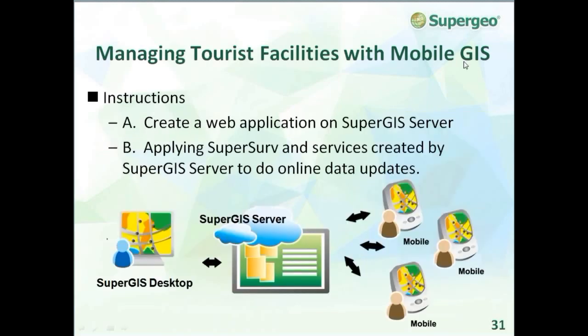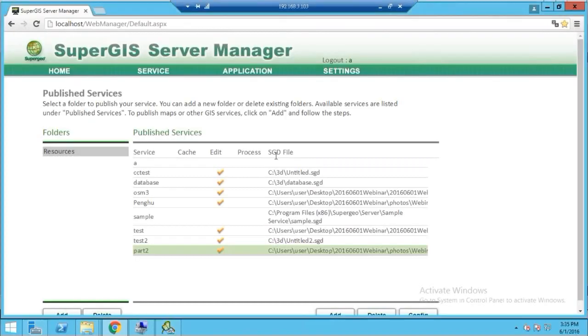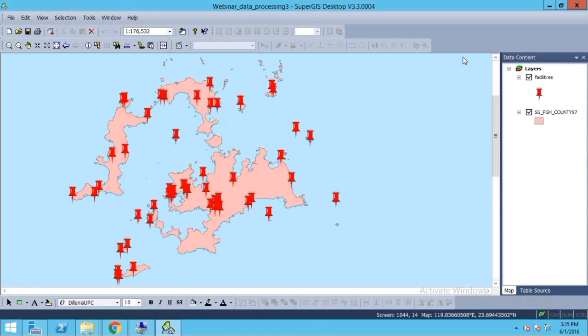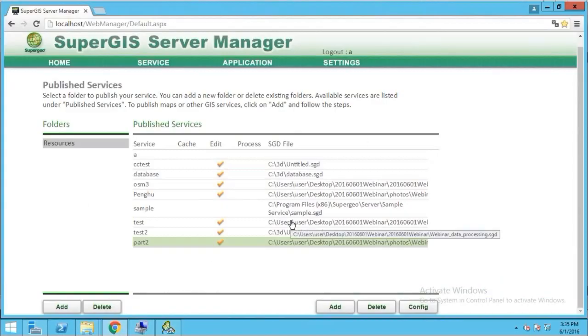Okay, thank you, Patty. In this demonstration, first we will create a web application on SuperGIS server, and then we will use SuperSurv to get the service from SuperGIS server to do online data update. Okay, so let's go to use SuperGIS server. I have prepared a project file in SuperGIS Desktop. So now I'm going to use SuperGIS server to publish a service and then create a web application.